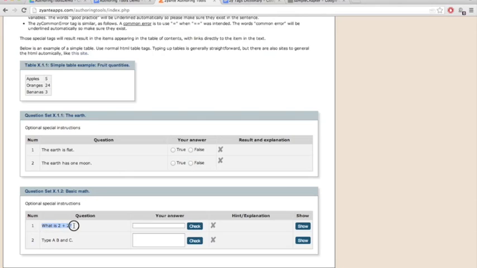So each short answer question consists of a question. It consists of an answer. Now in a true-false, that answer is just true or false. In a short answer, it can be any sentence you'd like to specify. Now let me go ahead and type in a wrong answer here. So 2 plus 2 is not 5. So if I check this, I get it wrong.